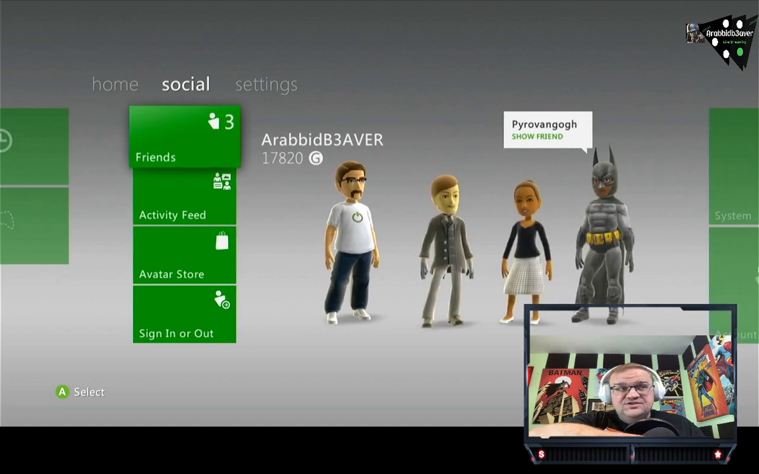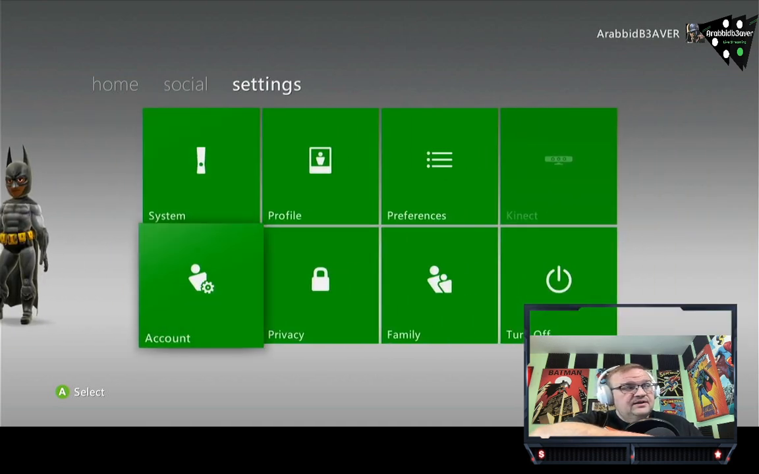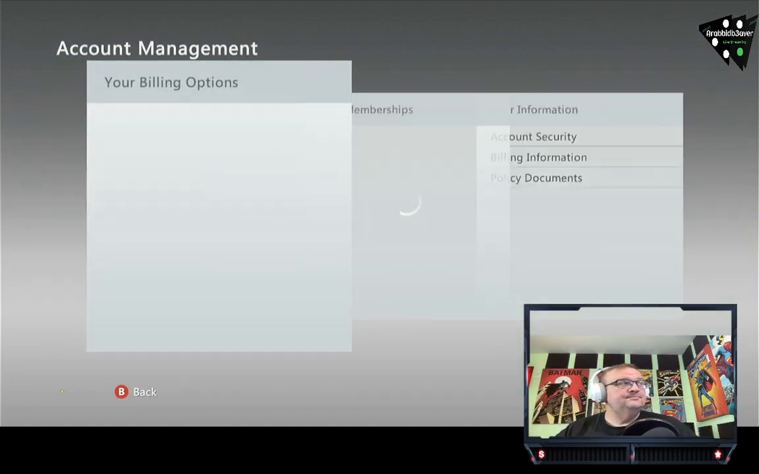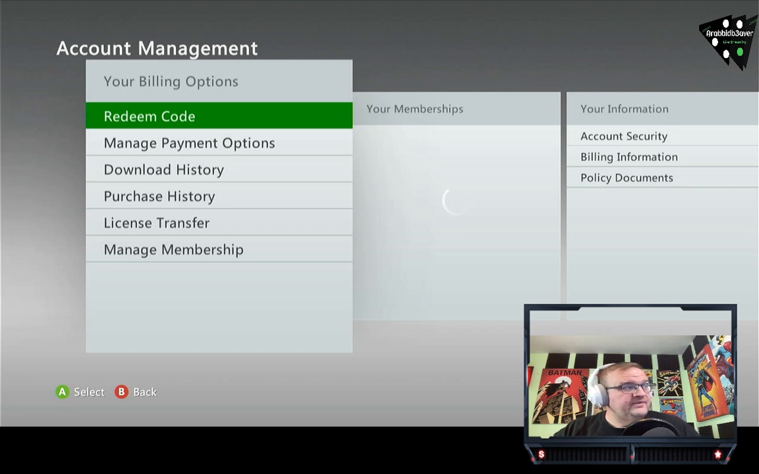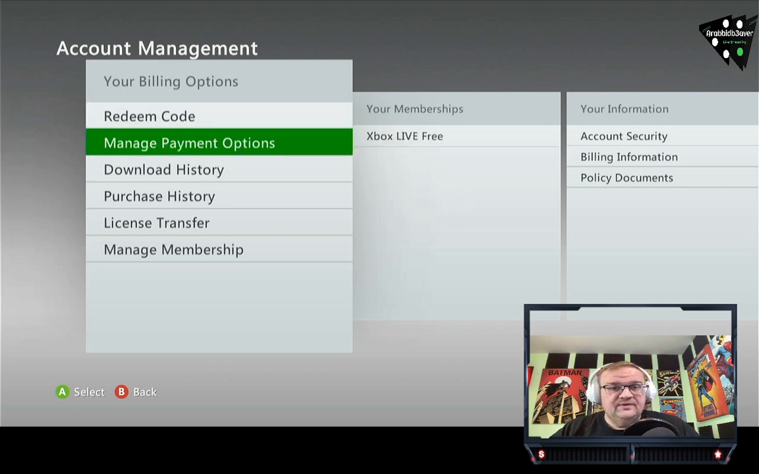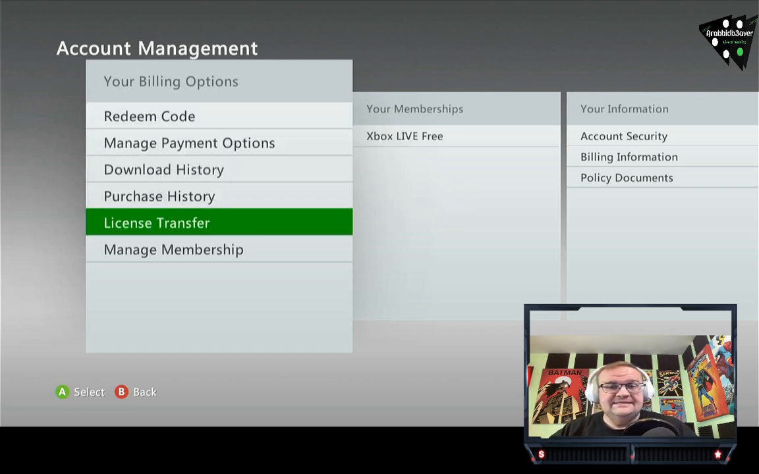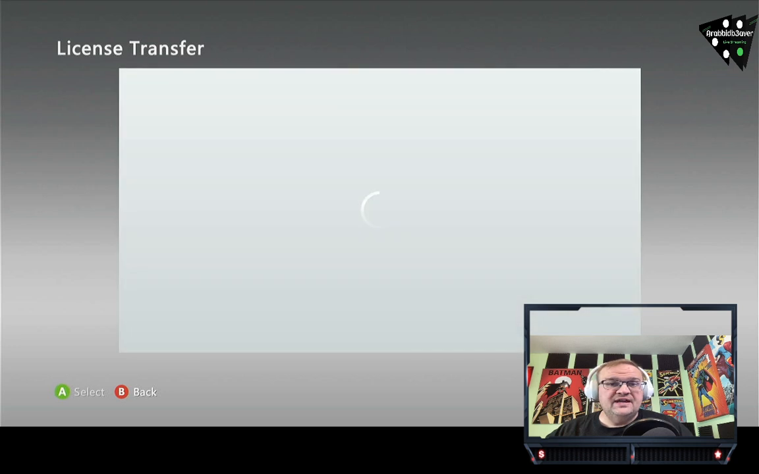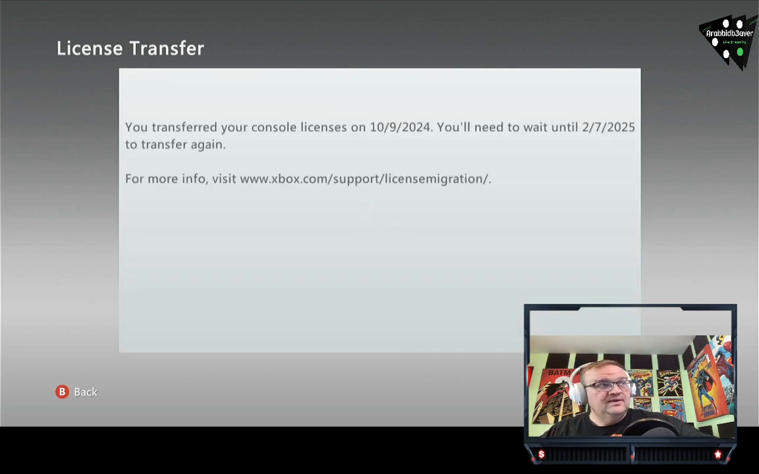And the way you do that is you're going to go right into your settings. You're going to scroll down to account settings. It's going to pop up with this beautiful stuff here on the screen. You're going to go down and click the license transfer tab. Now, I've already transferred it over, so it's going to tell you when I transferred my license over. But if you have not transferred it, it's going to start the download for you to transfer all your licensing over to the new console.